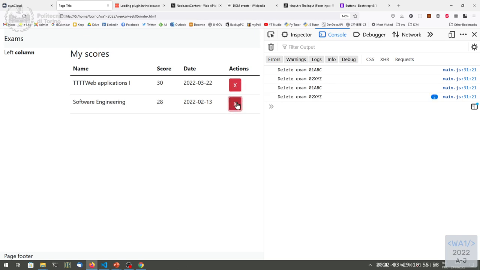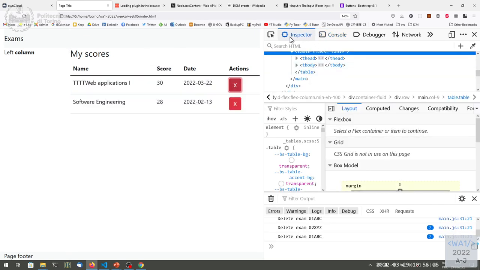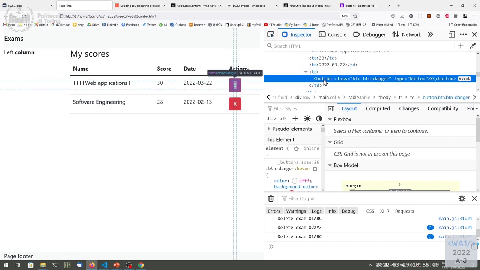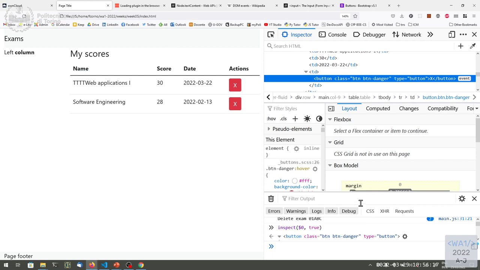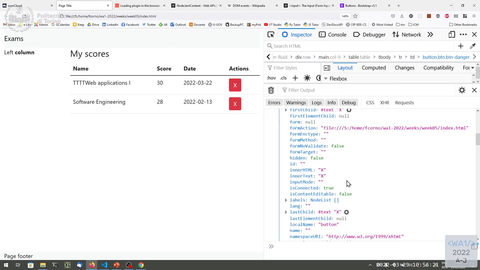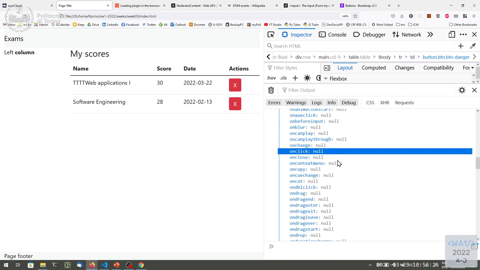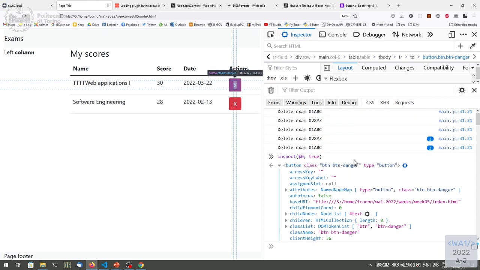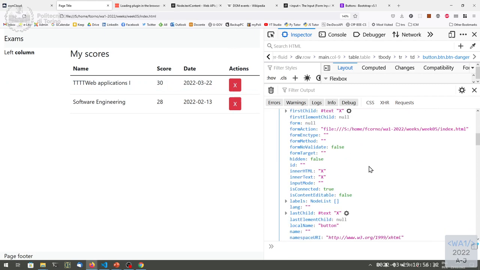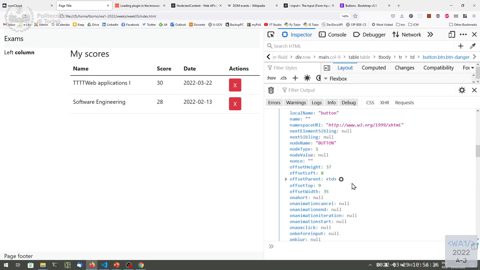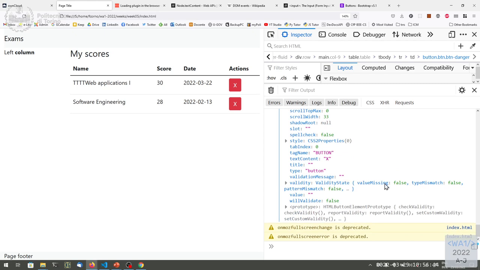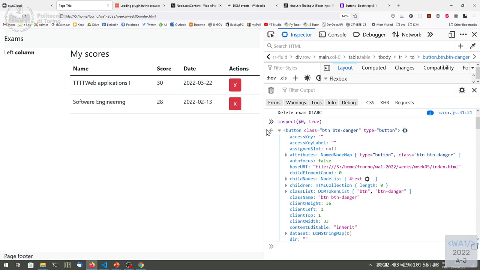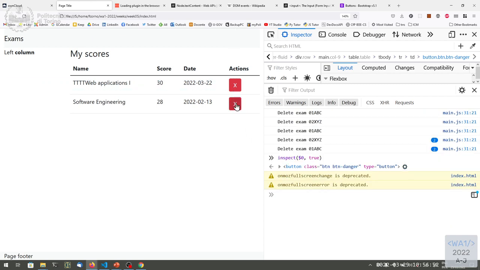Okay? And so on. So if I go and inspect an element, inspect this button here, I should be able to see, show the DOM properties of the node, to see that we have an onclick. Oh, it's null. What did I expect? Okay, so maybe it doesn't show it here, sorry. It works, but it doesn't show. It's somewhere else. Okay. Never mind.